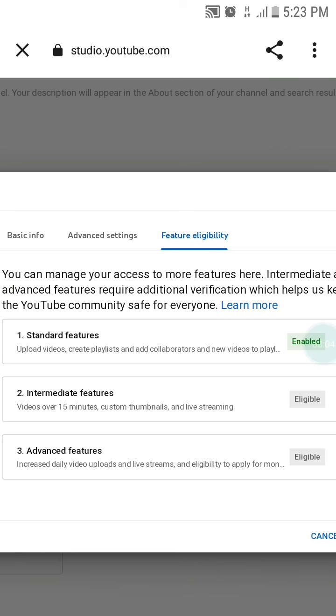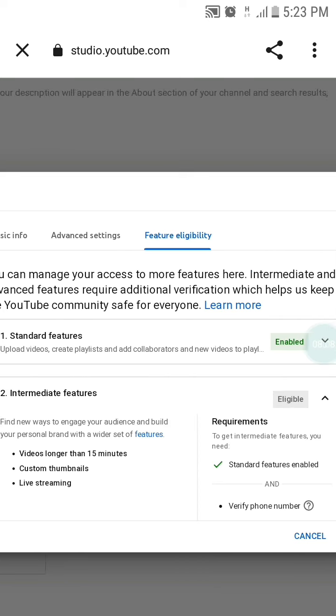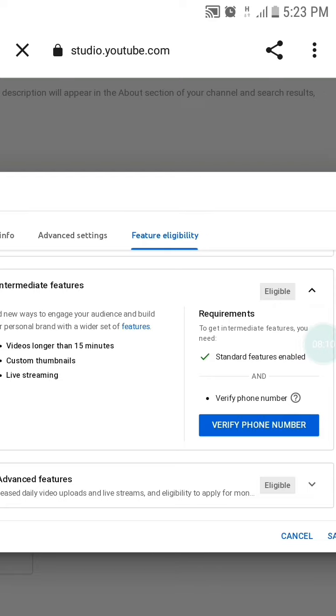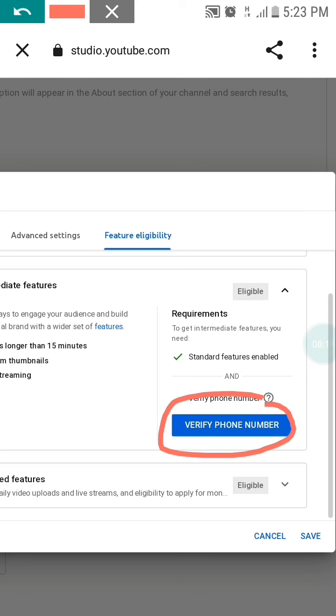intermediate features. I don't know if overboard is eligible. So what do I say? Scroll down. So see how you verify phone number. I will verify phone number, and then YouTube verification is the most important thing.